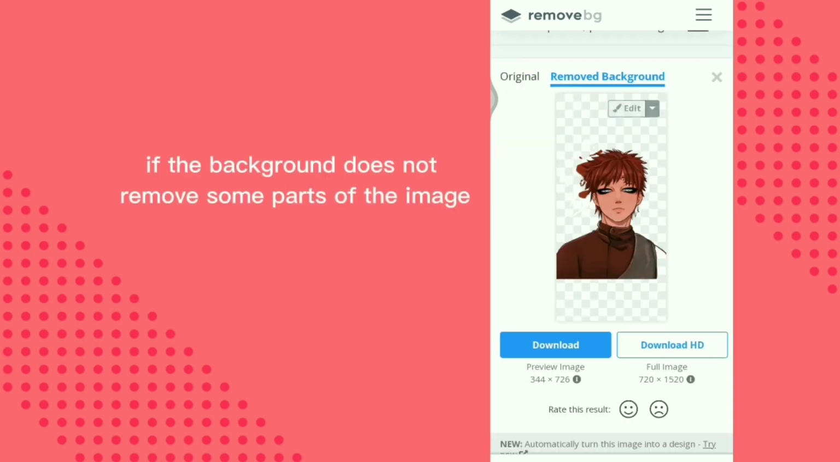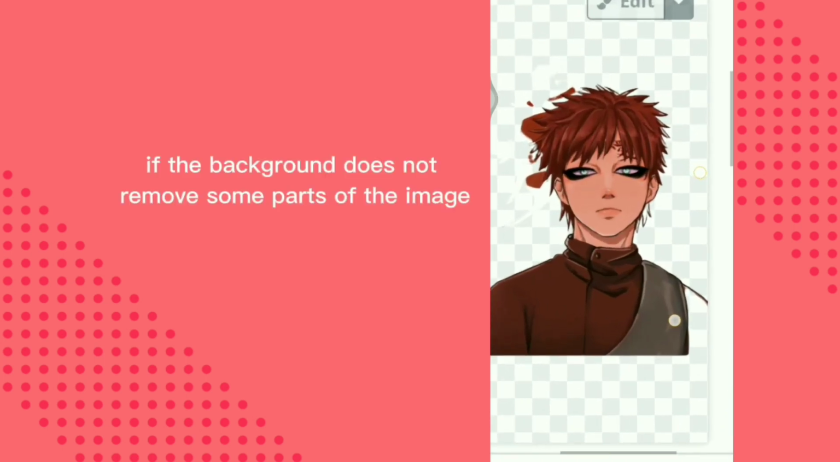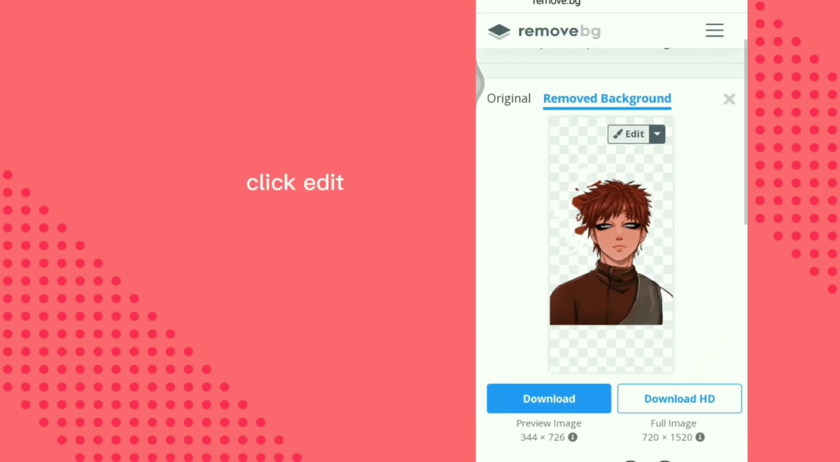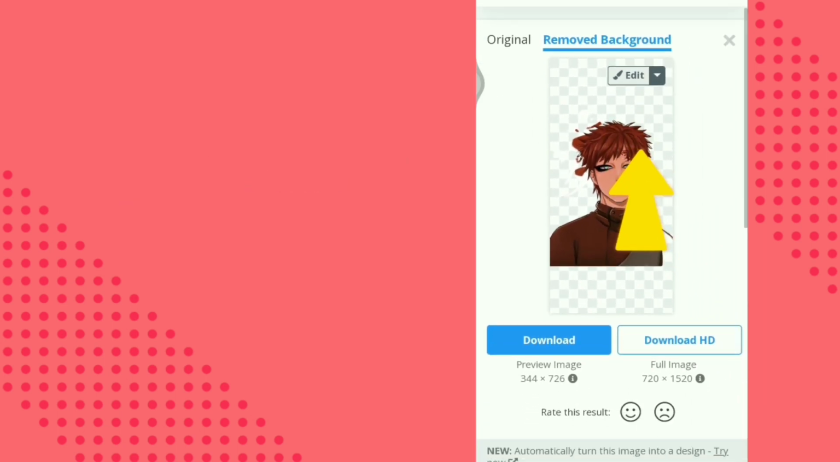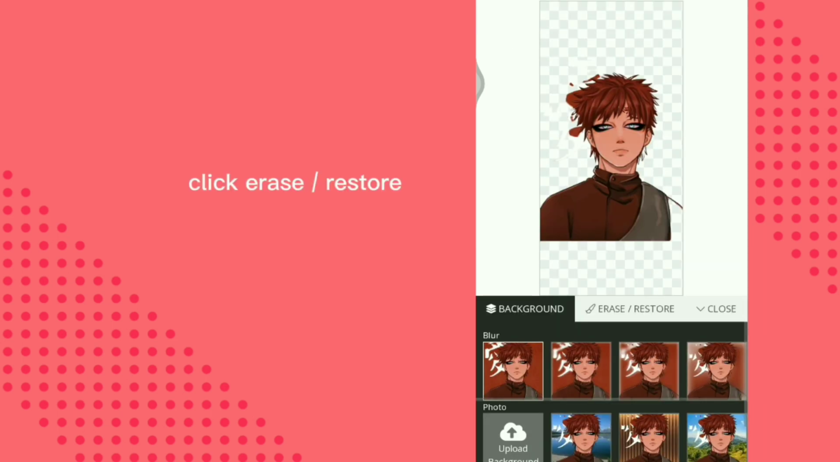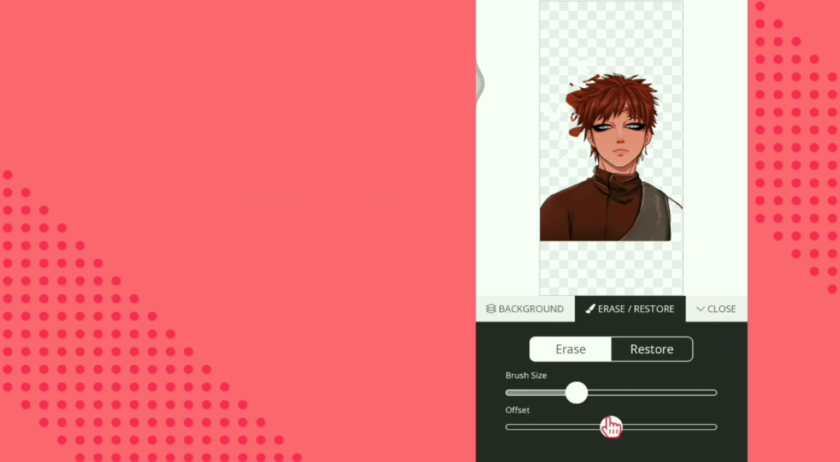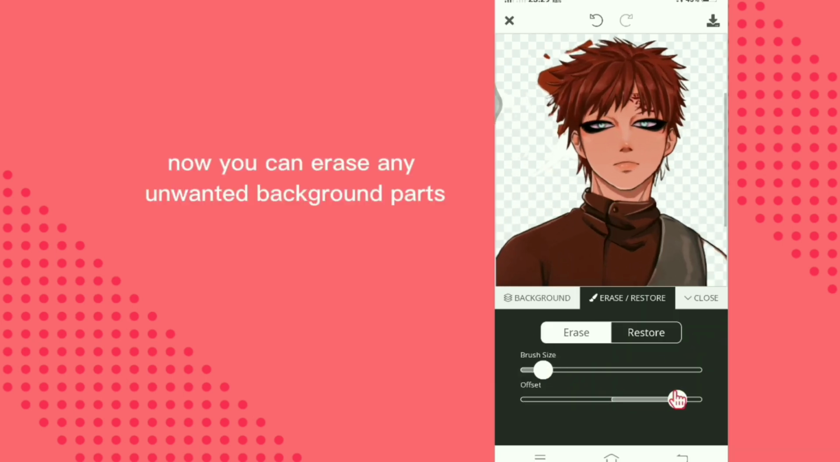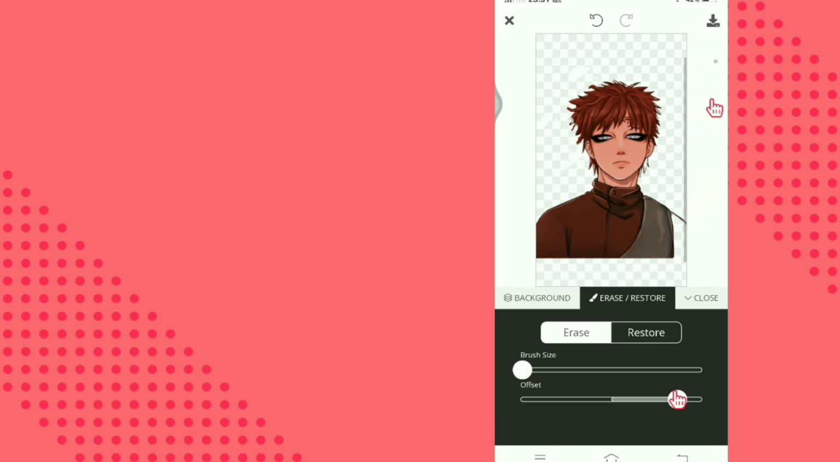If the background does not remove some parts of the image, click Edit. Click Erase Restore. Now you can erase any unwanted background parts. Once it's done, click Download.